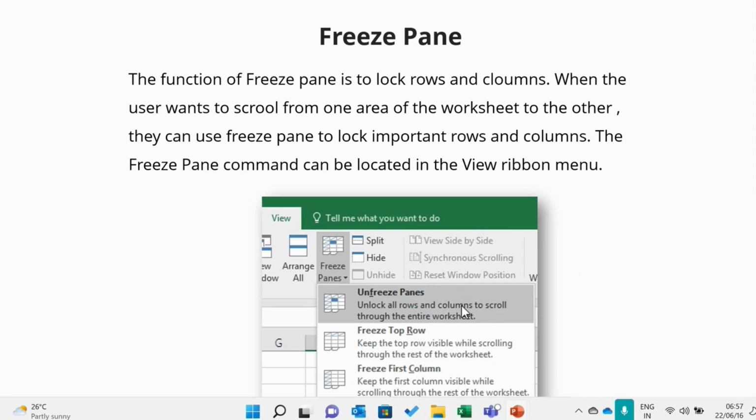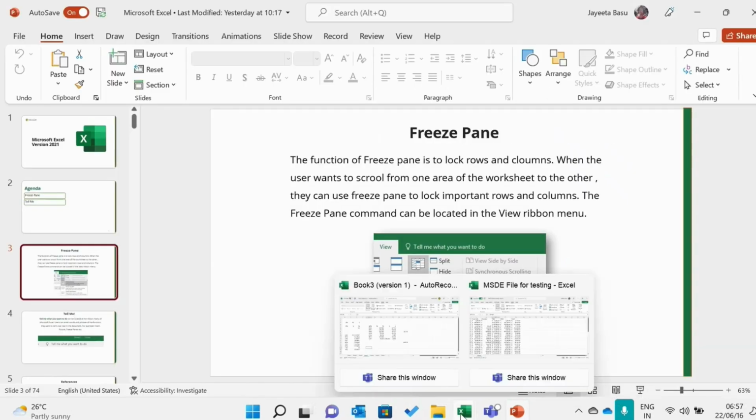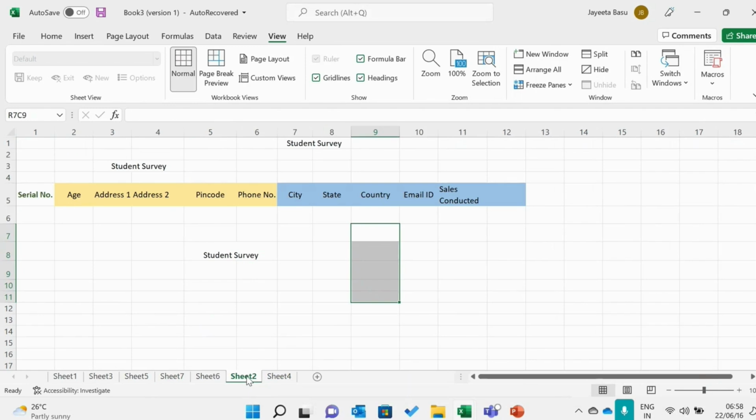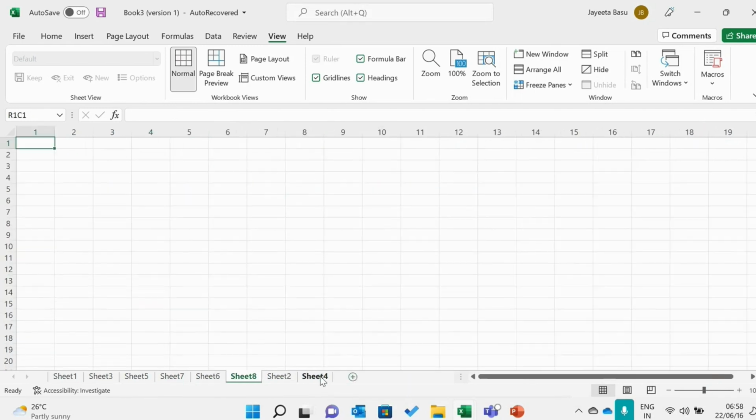As I was saying, the freeze pane is very important. You can locate it in the View ribbon menu and you can use it to freeze the important rows and columns. So let's see how to use freeze pane. We'll go back and we'll go to the document that we are working on. So let me open a new sheet and I'm going to be writing a few important things.